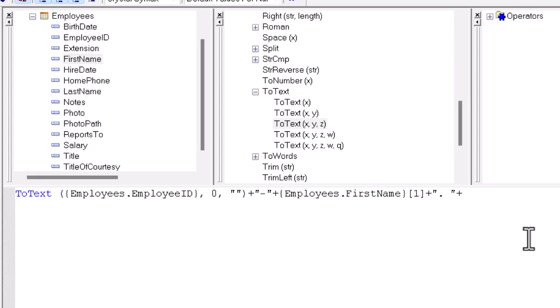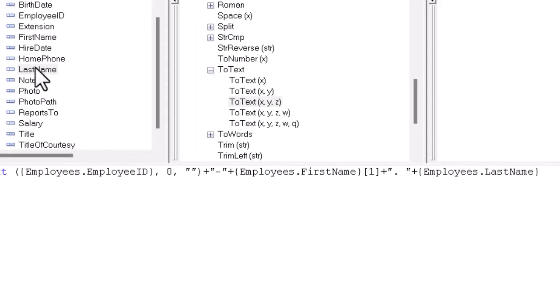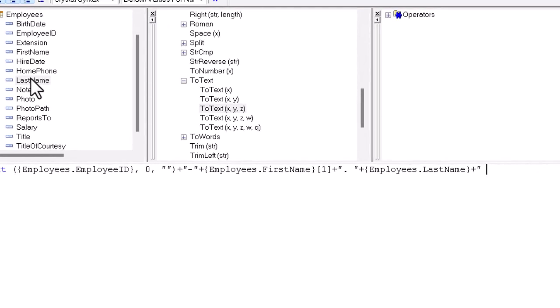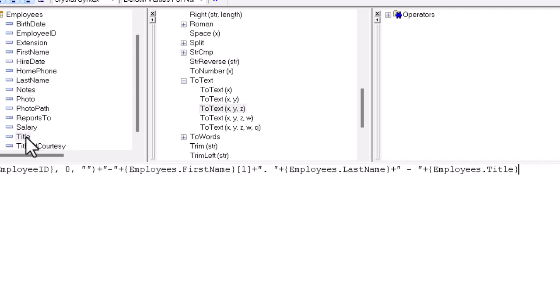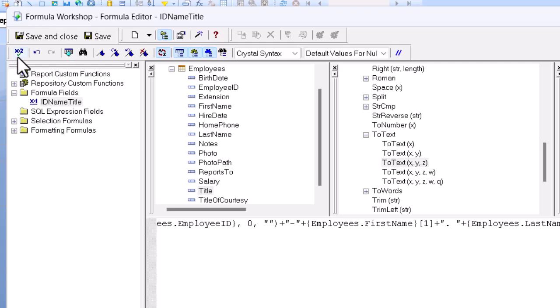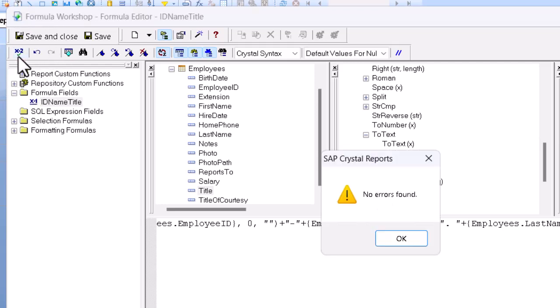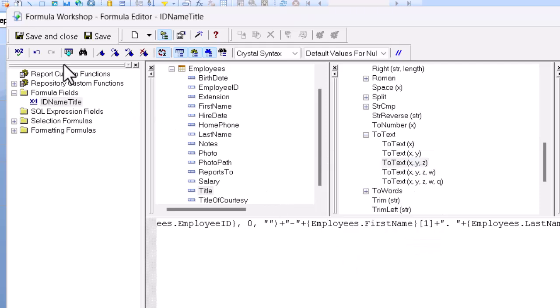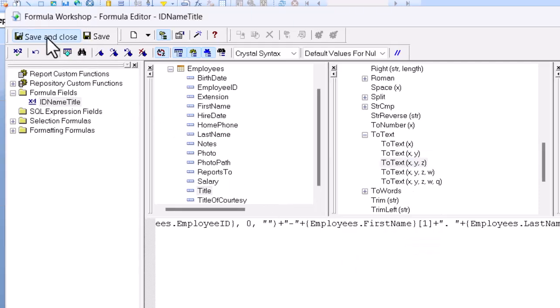Another plus for the concatenation. Throw in the last name field, and then maybe another joining up of hyphen and quotes and so on here to separate this information from the title. One last plus for the final bit of concatenation, and the title field can be double-clicked over there. And that pretty much takes care of our formula field. We can check to see that the code is clean by clicking the check button here. Should be good. Save and close to get out of the Formula Workshop.